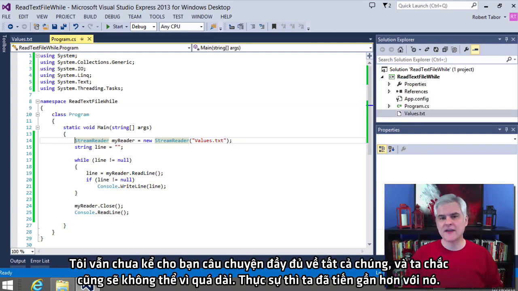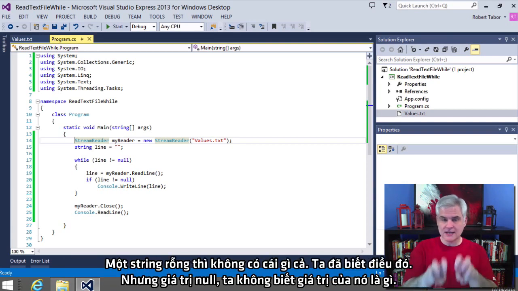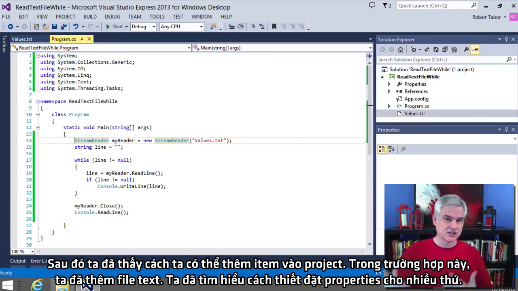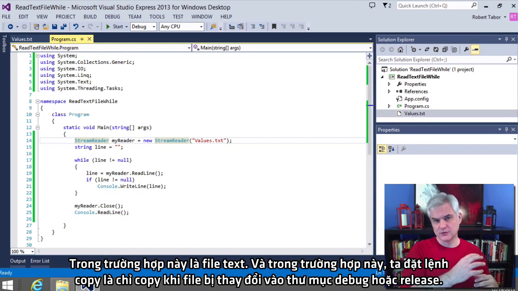We also talked about null values. We said that they were an indeterminate or unknown value, and how that's different from an empty string. An empty string is empty. We know that. But a null value, we just don't know what the value is. Okay. And then we saw how we can add additional items to our projects. In this case, we added a text file. We learned how to set properties for something, anything, in this case, that text file in the Properties window. And in that particular case, we set the copy operation to always or only copy whenever that file is newer into the debug or release folder.